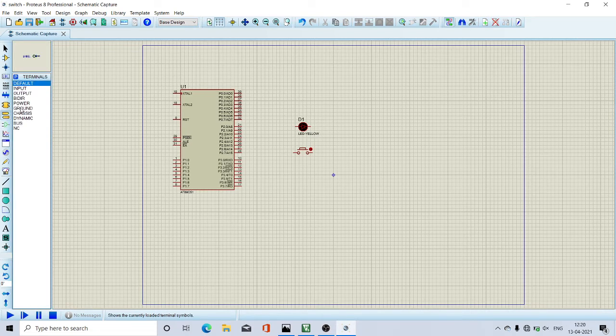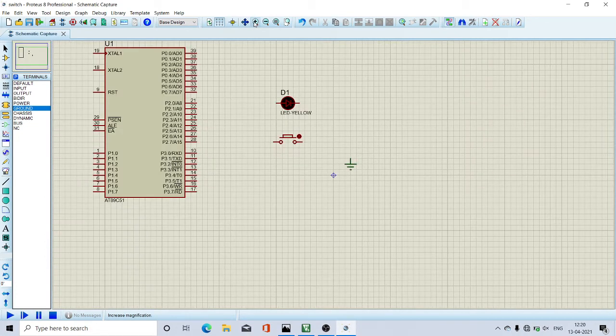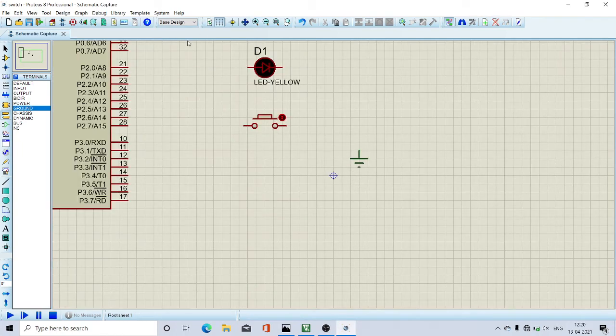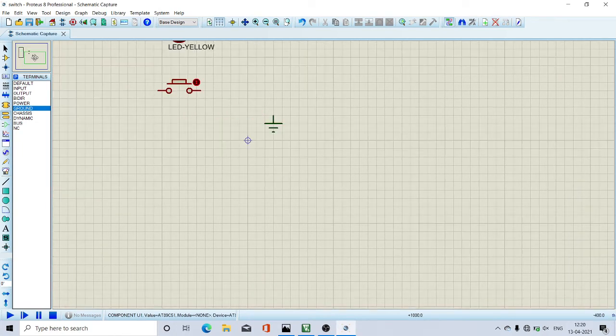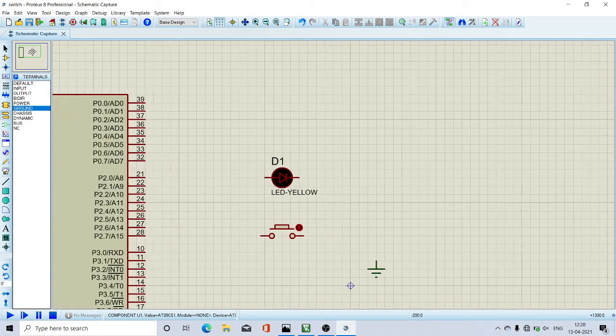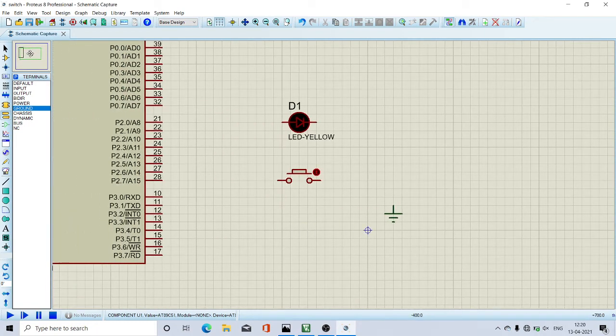I can select the ground and I am placing ground here. I'm just maximizing this by using zoom so that the visibility is increased, and if you want to make the movement of work window to be visible clearly, you can make such kind of movement.